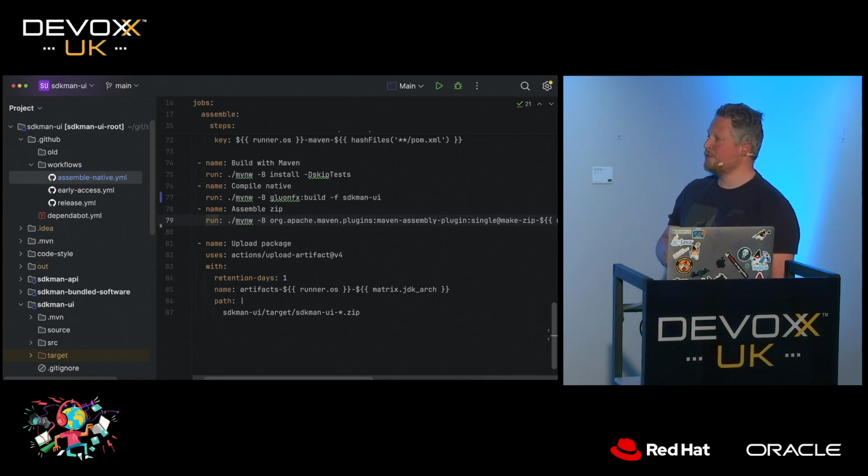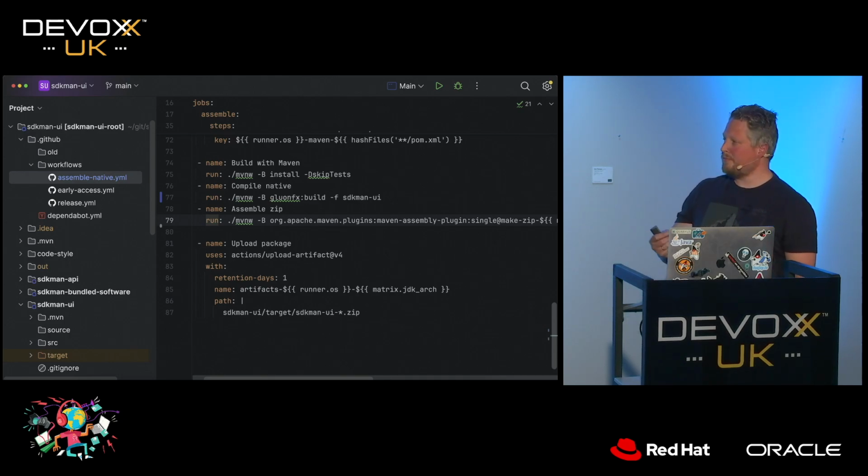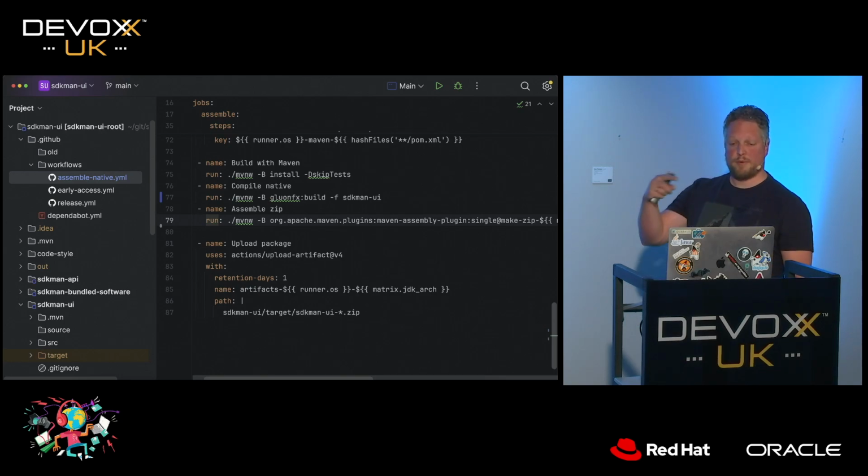Unfortunately, we are going to use a multi-module project. So first off, we're going to do a Maven install to install everything into our local Maven repository, because the GluonFX build is only available on our application, on our UI project. So we need to call that with Maven and then specifically say only build the SDKMAN UI project. That's why we're going to need the install first.